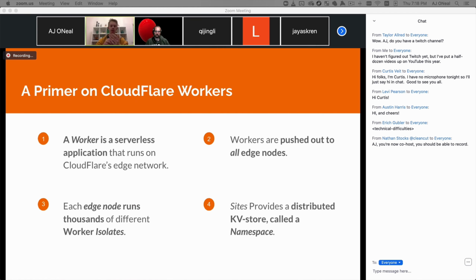Cloudflare, as you know, is like a general purpose edge network that does DNS protection. Because of this, they have servers all over the world. And what you can do is write WebAssembly applications and push them out to the servers on their edge network. When you do this, it's pushed out to all the edge nodes and it's run in an isolate. Each edge node runs thousands of different worker isolates.